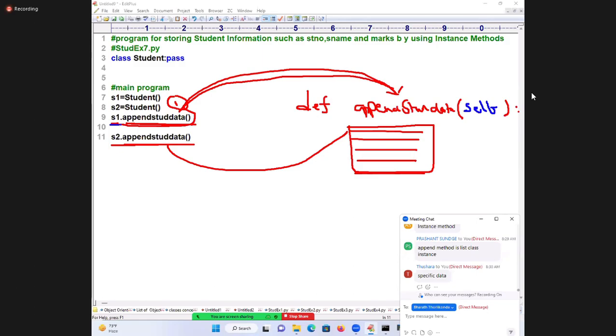What is my current object now? S1. When PVM is going to this function, it will carry to whom I am appending the data. To whom am I appending the data? S1. The S1 ID is put in where? Self. So self is nothing but what? Implicit object. Pointing to whom? S1.